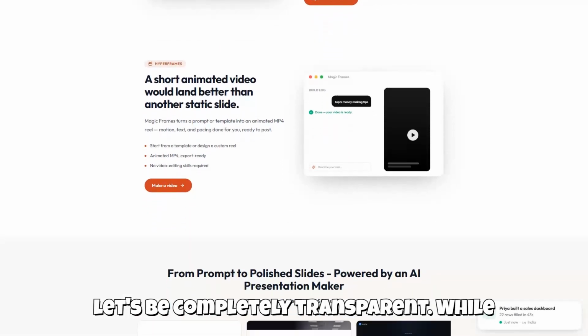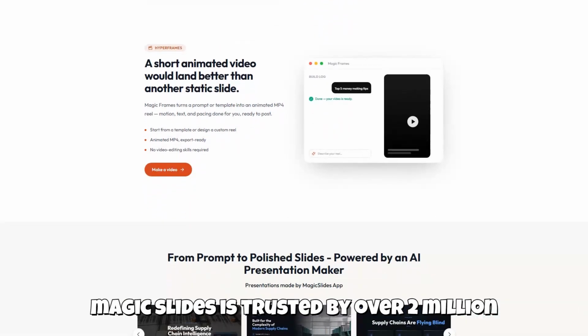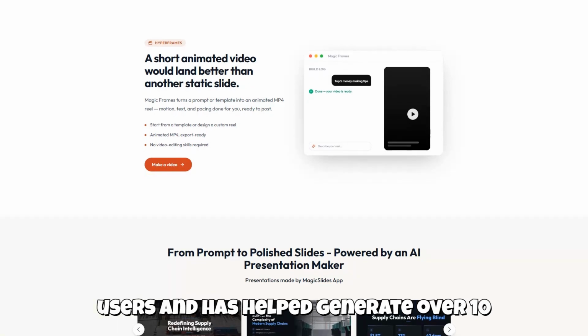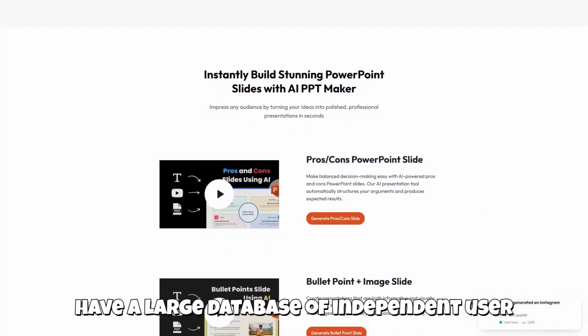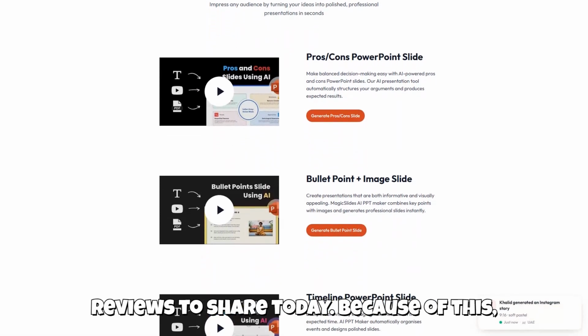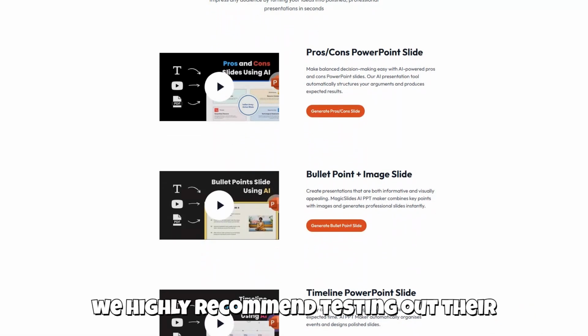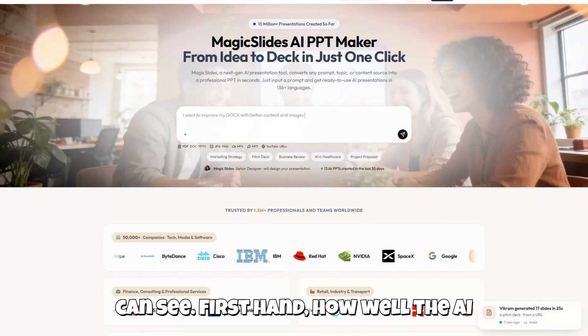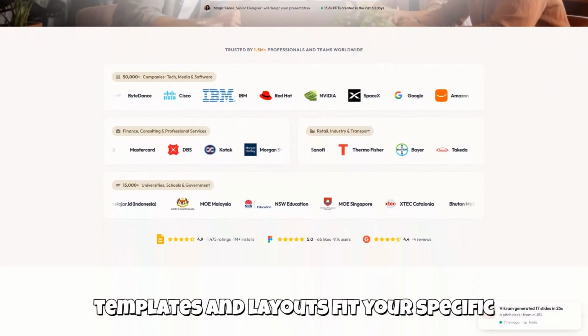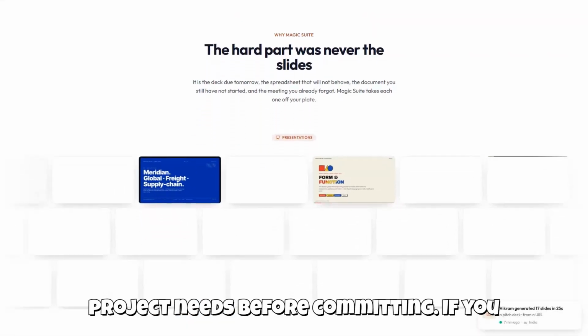Now, let's be completely transparent. While MagicSlides is trusted by over 2 million users and has helped generate over 10 million presentations, we don't currently have a large database of independent user reviews to share today. Because of this, we highly recommend testing out their free trial version first. This way, you can see firsthand how well the AI templates and layouts fit your specific project needs before committing.